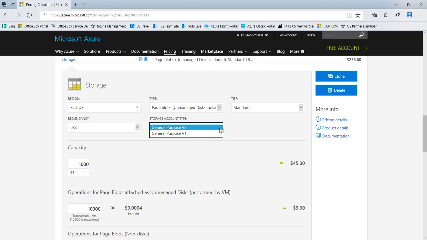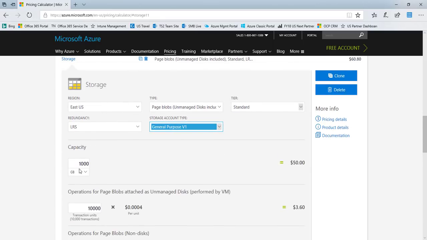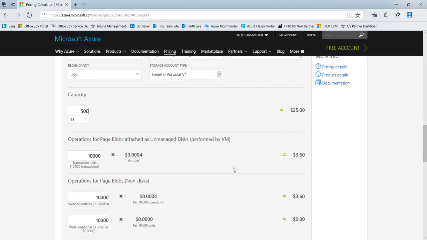And then here I'm going to choose general purpose v1. General purpose v2 is rather new. It's targeted around cool and archive storage options, which isn't going to apply to me here necessarily, so I'm going to choose general purpose v1. Now, I have two VMs I'm protecting. Let's say each of those is about 250 gigs, so I'm going to be protecting 500 gigs, so that's what I need to price out for storage. You see here that that's about $25 per month for that 500 gigs to protect.